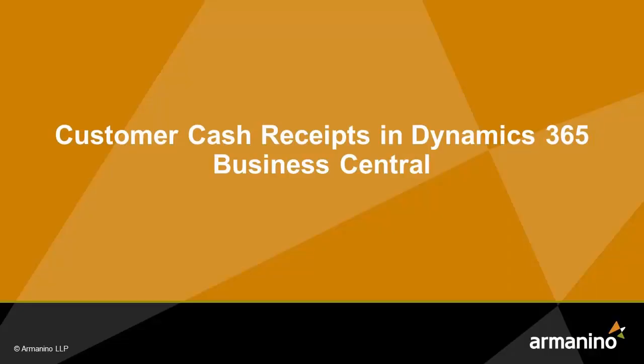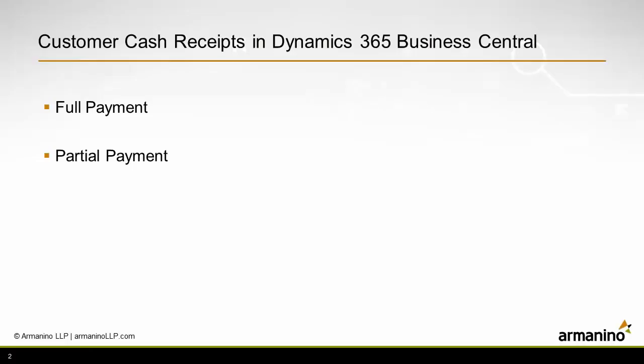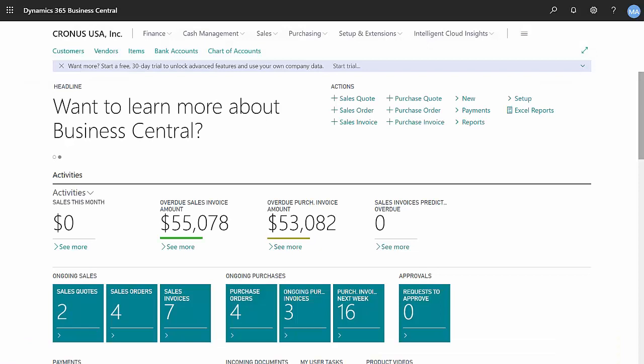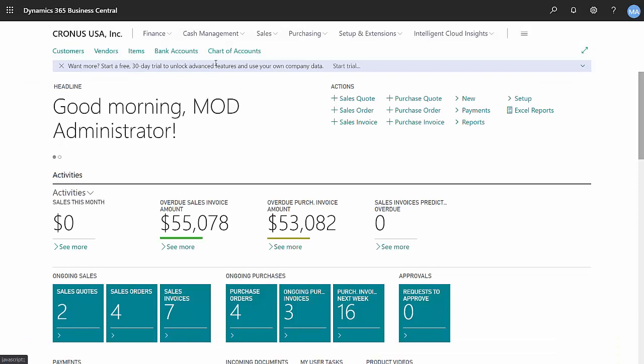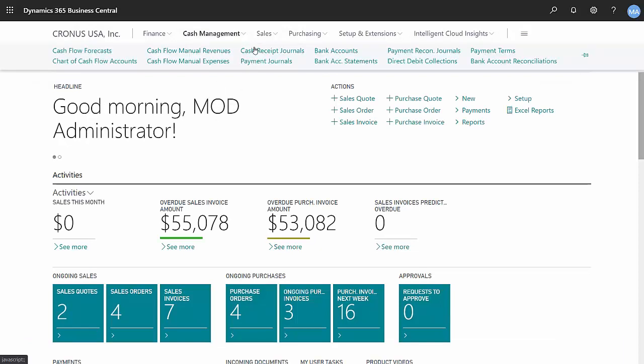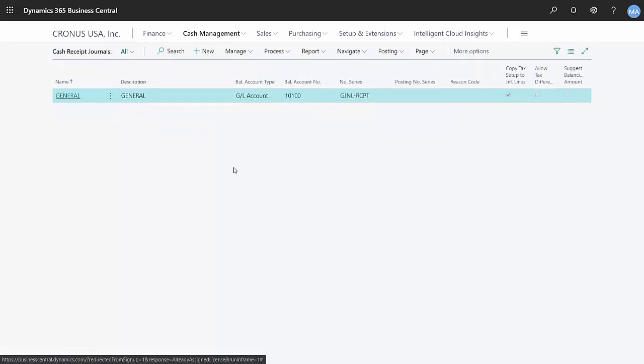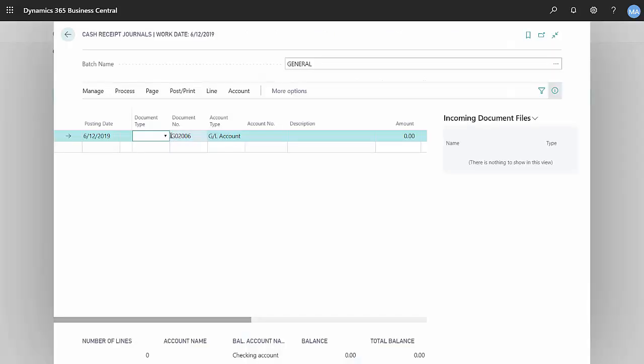To show you how you can easily enter customer cash receipts in Dynamics 365 Business Central. It's really pretty simple. I'm on my homepage here. What I want to do is go to Cash Management, look for my cash receipts journal here. To create a new cash receipt, you want to click on the name of the journal right here. And the document type is going to be a payment.